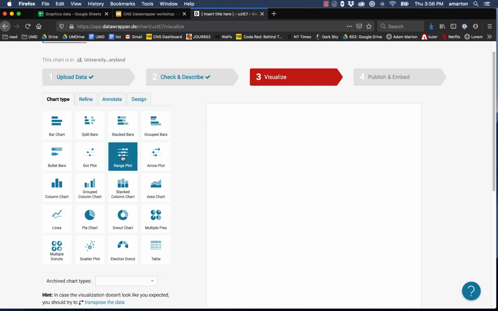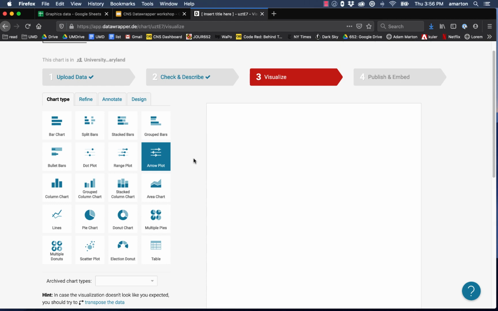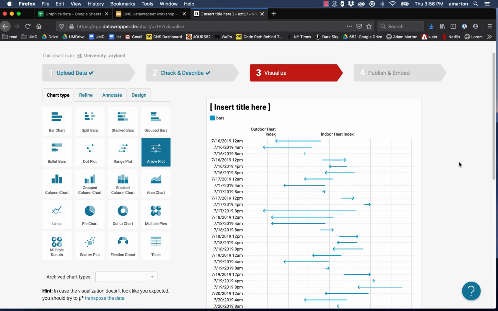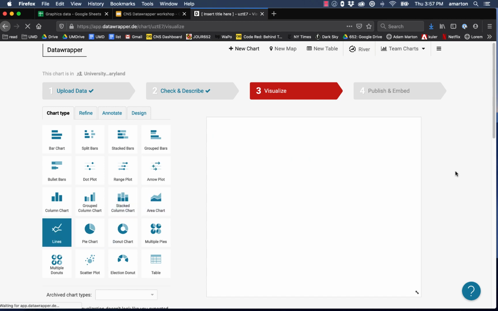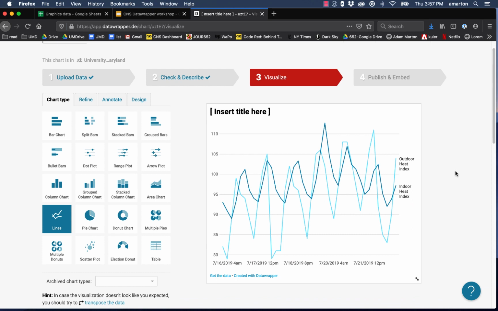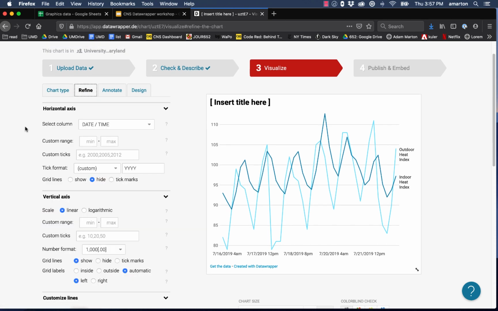It's also going to be interesting to look at range plots, which are going to take the indoor heat index and the outdoor heat index and actually show the differences between them, or even an arrow plot, which will show which direction the trends are sort of going. But I think in general, the clearest way to let people see this data is with a line chart. And when you're doing graphics, that's what you really want to think about: how can I most simply impart this information to people so that they understand it? So we're going to go ahead and just use this line chart, and we'll click Refine and take a look at some of the options that it gives us.